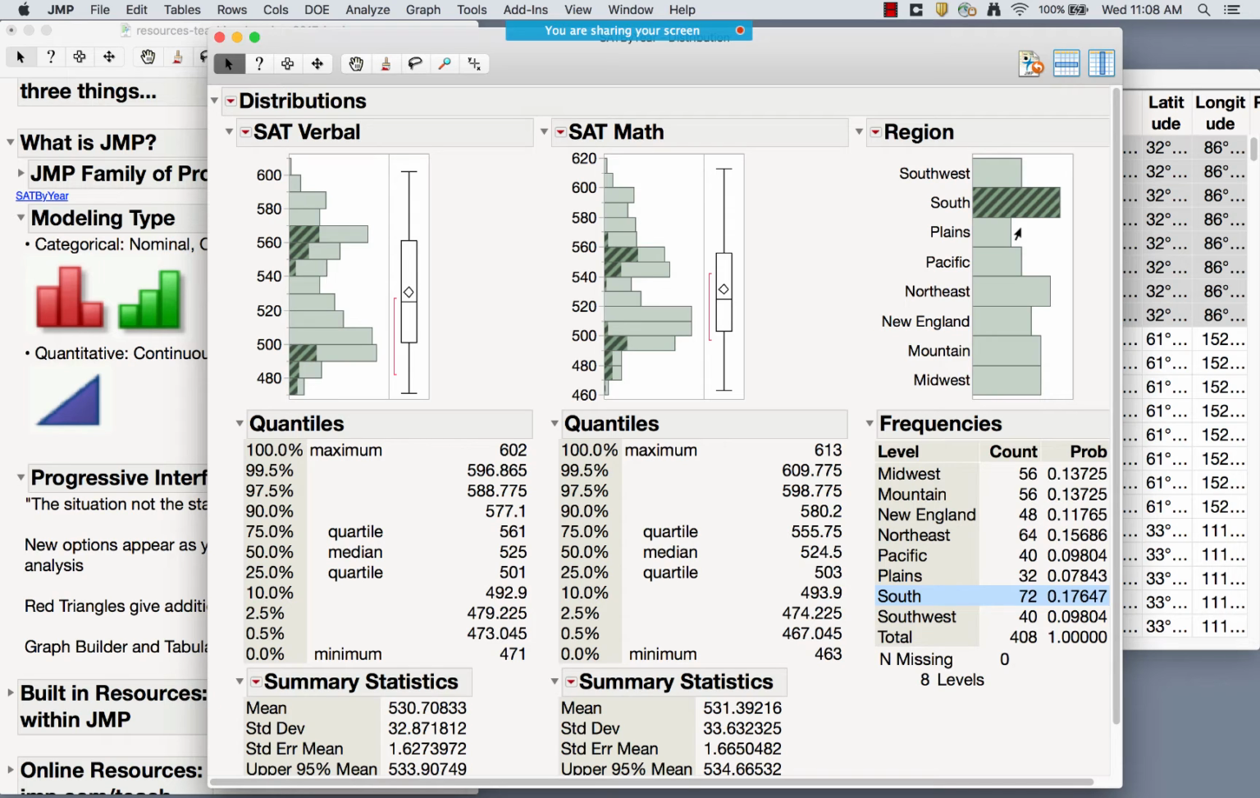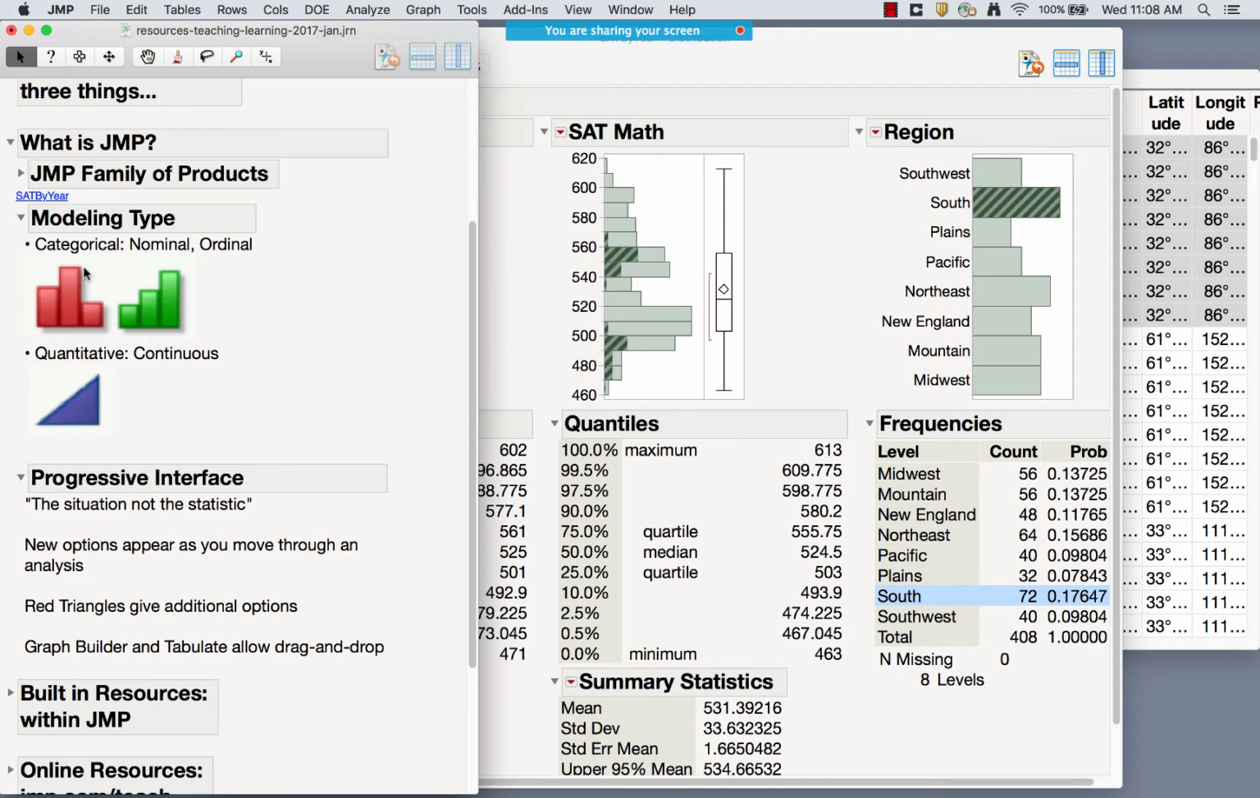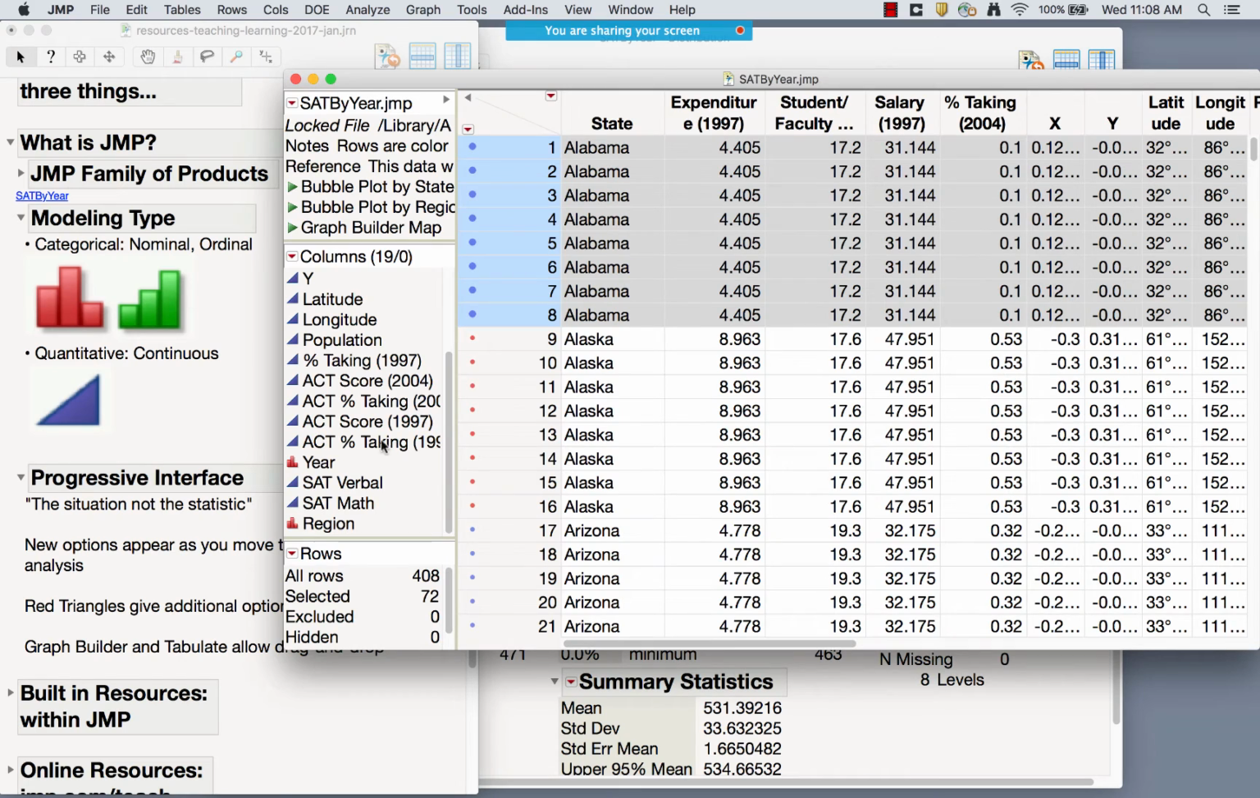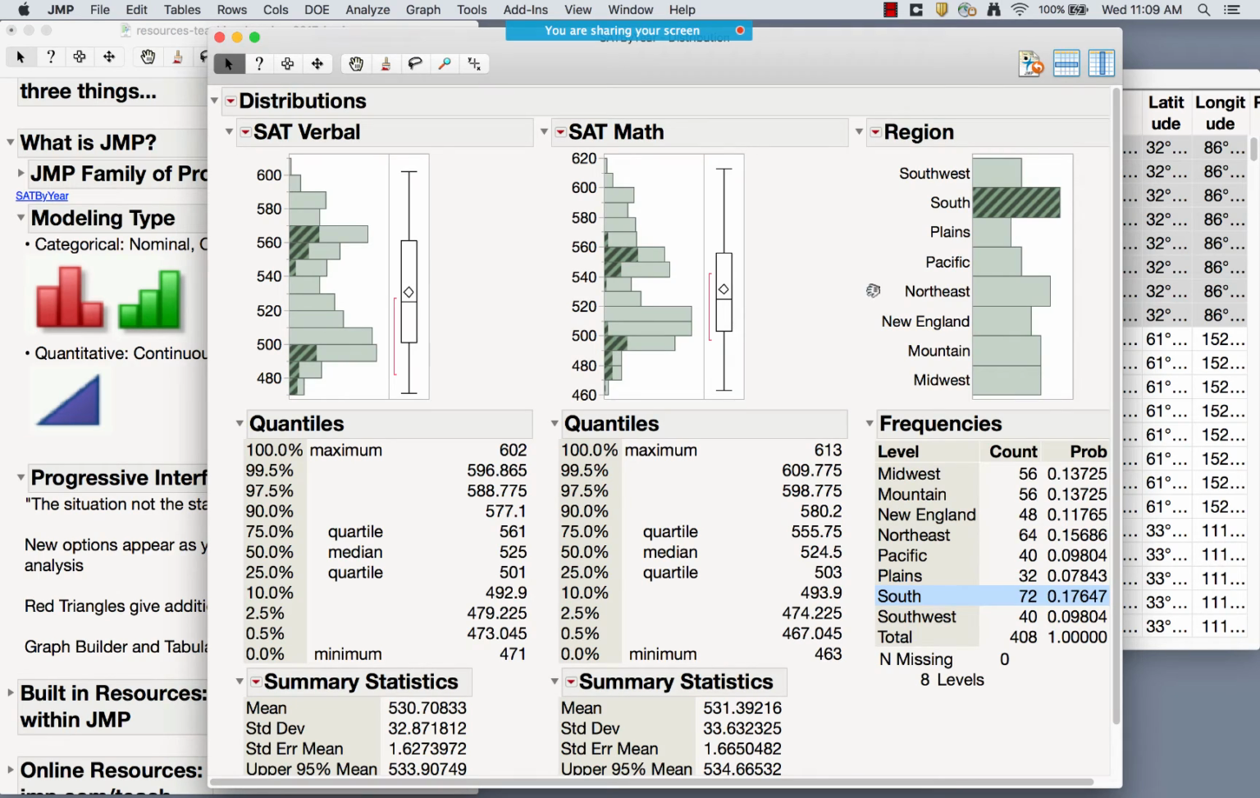Okay, JMP is also context dependent, so that means the analysis and visualization options that JMP presents are going to be dependent on the modeling type of the variables involved. So you can see that Region has some slightly different output than SAT Math and SAT Verbal do, and that is because of the modeling type of these variables. So the modeling type, we'll see a little icon in the data table next to the name of the variable. So we can see SAT Verbal and SAT Math have this blue triangle and Region has these red bars. The red bars indicate that this is categorical data, and specifically it's in name only categories, so nominal categories. I'd see green stair steps like this if it were ordered categories, and I see this blue triangle that's indicating continuous data when I have quantitative continuous data. So when I look at the output, JMP is context dependent, and so it gives me different output for the categorical variable than it does for these two continuous variables.